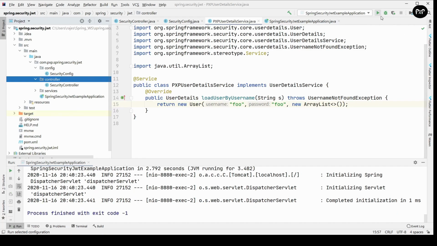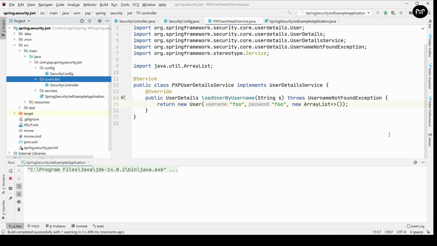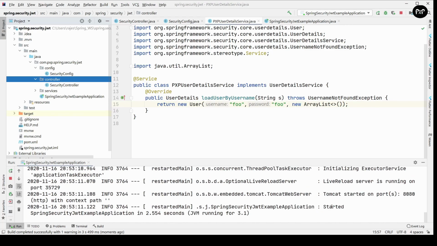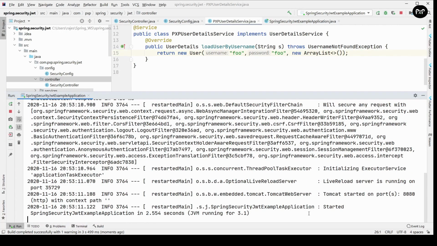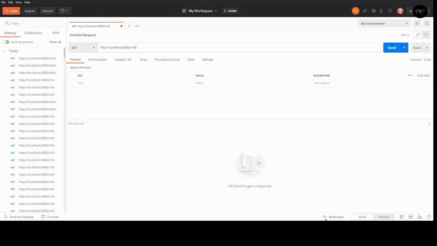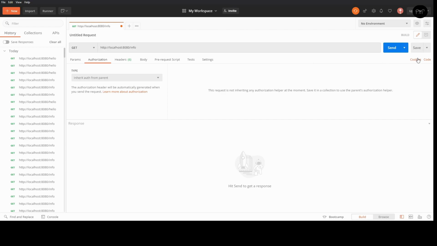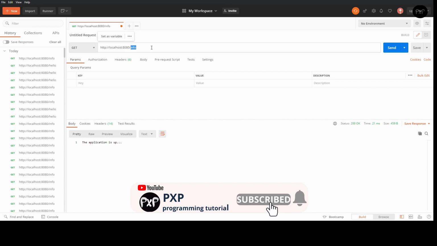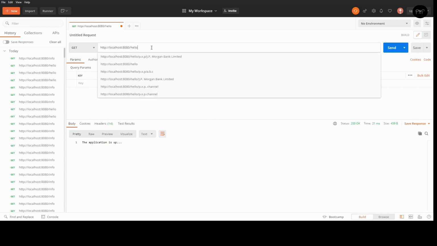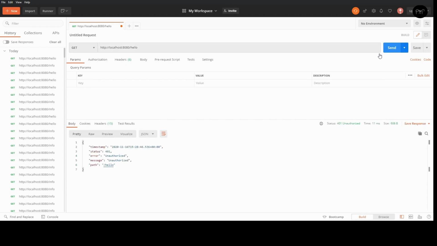Okay, let me restart the application now. As you can see, the application is started, but this time the default password is not generated because we have overridden it. If I now open Postman and without any authorization try to access the /info endpoint, it is returning a success response with the information. But without any security information, if I try to access /hello, it says unauthorized.